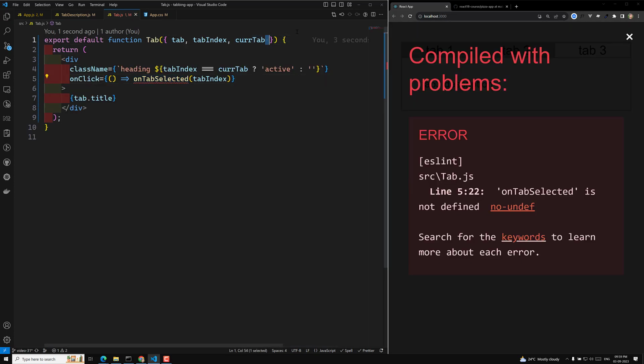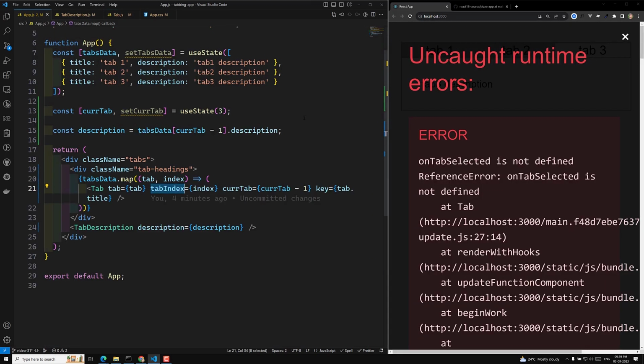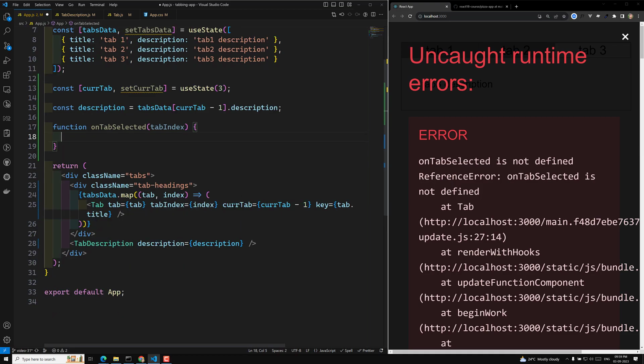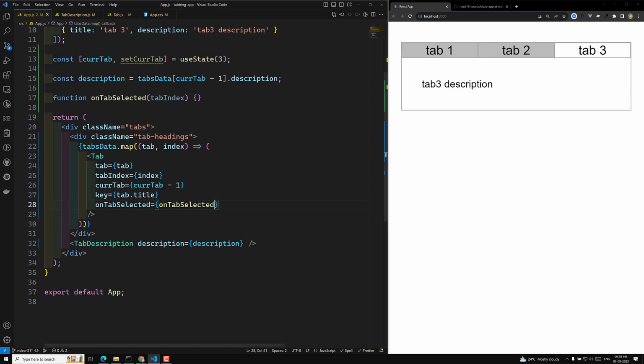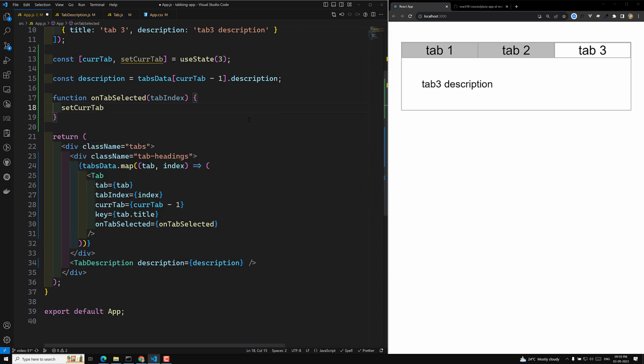Now we need to pass this method here as a props, and here in our app.js we need to have a function on tab selected, and we will get the tab index. Okay, and here we will be adding it like this, and here also on tab selected is equal to, we need to pass it. That's it. Now the errors will go away. Now when the tab is selected, we got the tab item. So here you need to use set current tab of tab index +1. I need to update it +1.